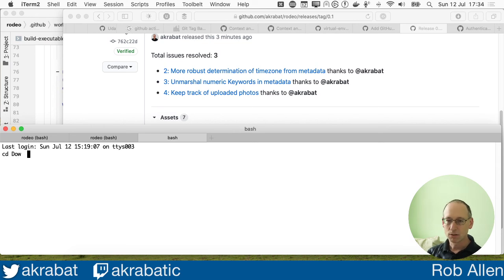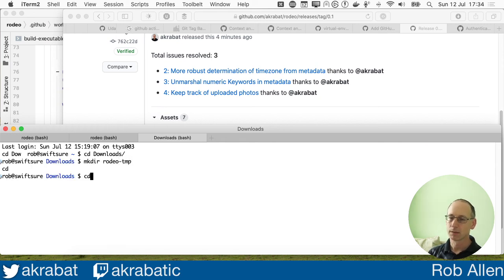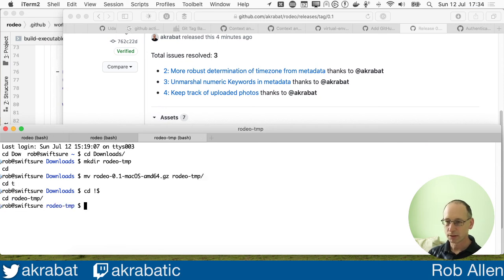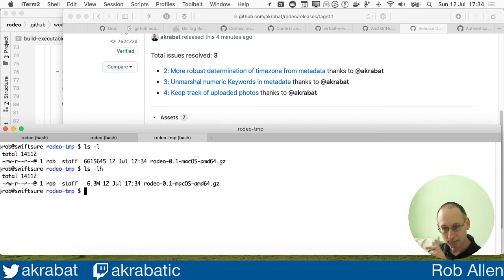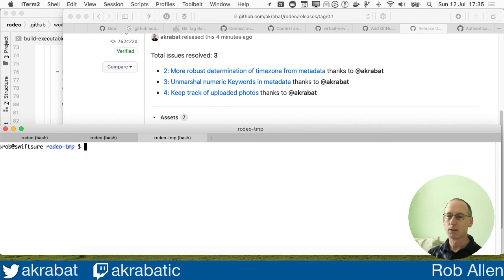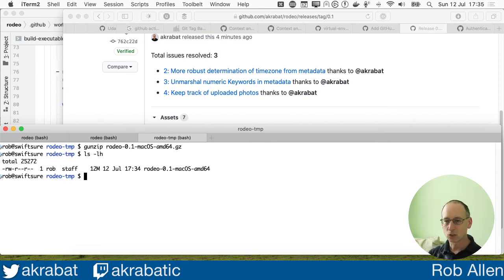cd downloads. Make a directory called rodeo-temp. Move that rodeo 0.1 gzip file into rodeo-temp. Let's ls -lh it. 6.3 megabytes apparently, the binary. Oh, that's a zip file though. gunzip the binary zip file, ls -lh. 12 megabytes for the actual binary.